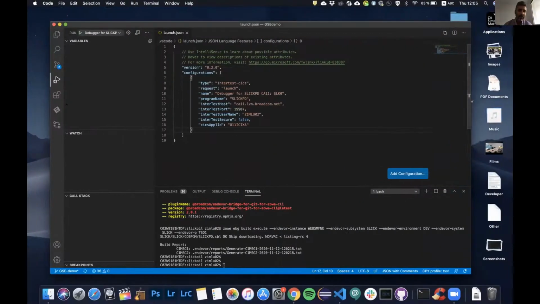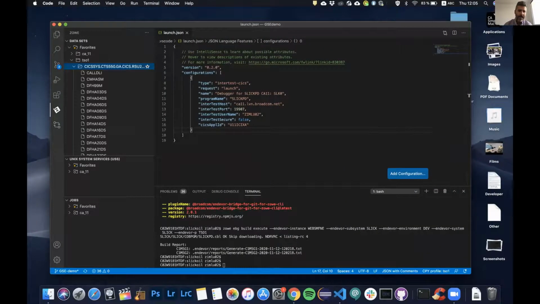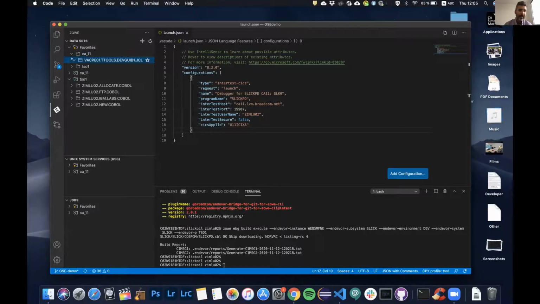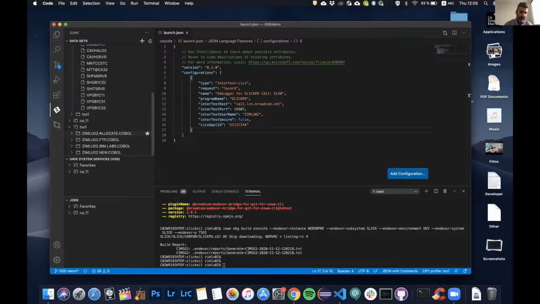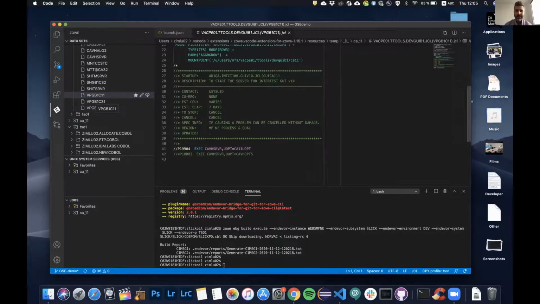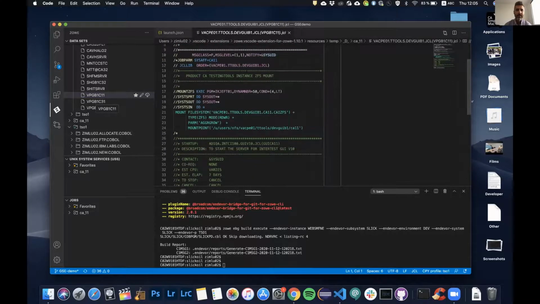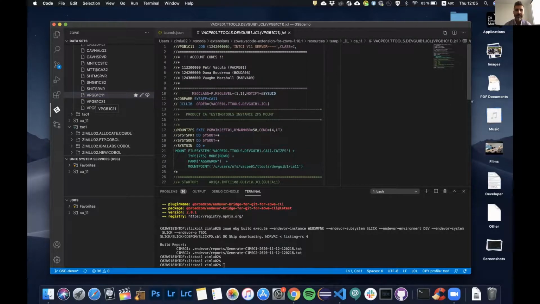So again, I have to go to Zowe Explorer and start up the InterTest server. For this one, I can again go to my favorites because this is something that I use often, and search for the JCL that starts the InterTest server. This InterTest server will be used for the debugging. So there is this JCL. You can see again highlighting, which comes from the JCL language support tool that I mentioned earlier. So I also have the syntax awareness for JCL.